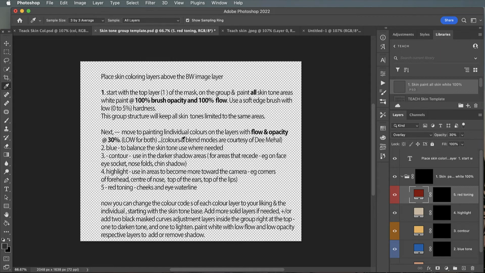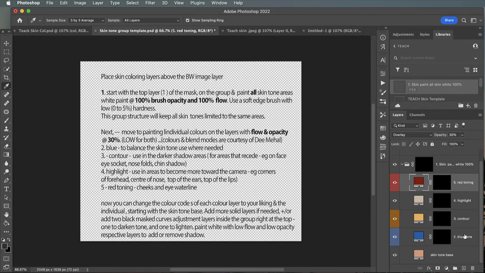So the instruction layer is here. Instructions say start with number 1, and then we go down 2, 3, 4, 5. I'm going to work through and show you how this can be used. Now, don't worry that these colours may not be what you want. It's very easy to change, and I'll be showing you that as we go along.